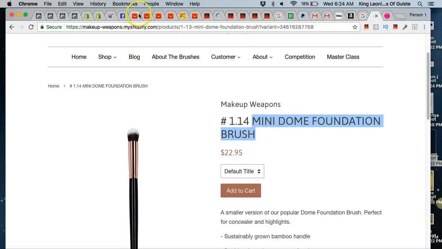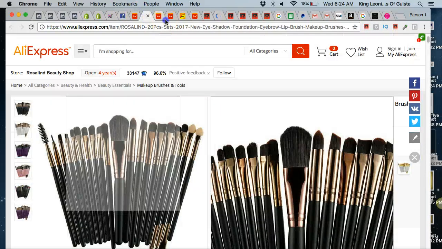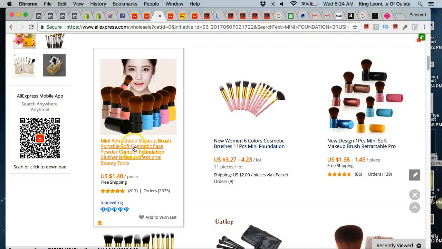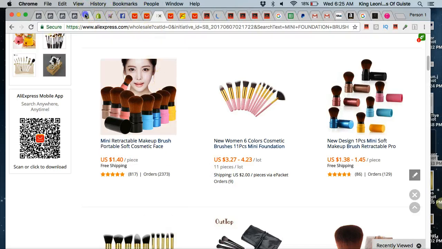That's a mini dome foundation brush. So we'll go, yeah, we'll go mini retractable makeup brush portable. So retractable, mini retractable makeup brush, mini retractable powder contour makeup brush. That's what I'll title it.